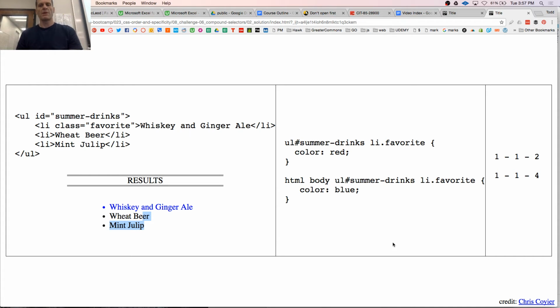So what would happen if I took off favorite right here? These would then be red, right? Because that would hit. This is only saying if you're an LI and you have the class favorite. That's when it's no space. It's an LI with the class favorite. If there's a space, it'd be an LI that contains something with the class favorite.